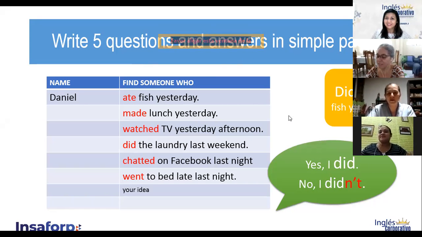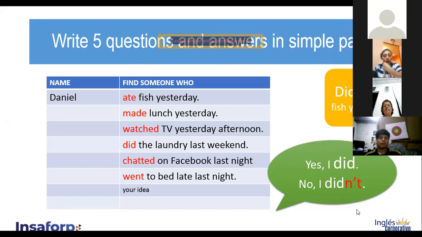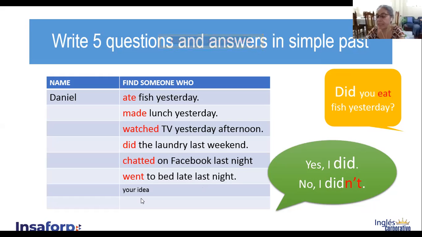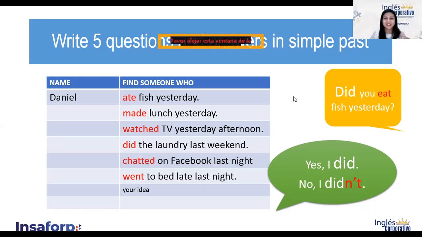Did you watch TV yesterday afternoon? Great. Did you do the laundry last week? Perfect. The next. Did you chat on Facebook last night? Did you go to bed late last night? Great! Wow! Excellent job. And your idea? For me, did you cook some vegetables last night? Okay. Wow, guys, you understood. Good job.